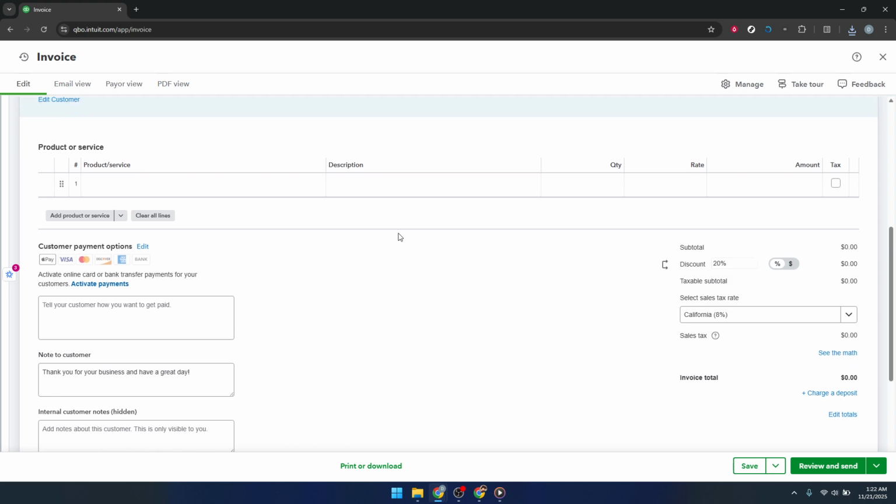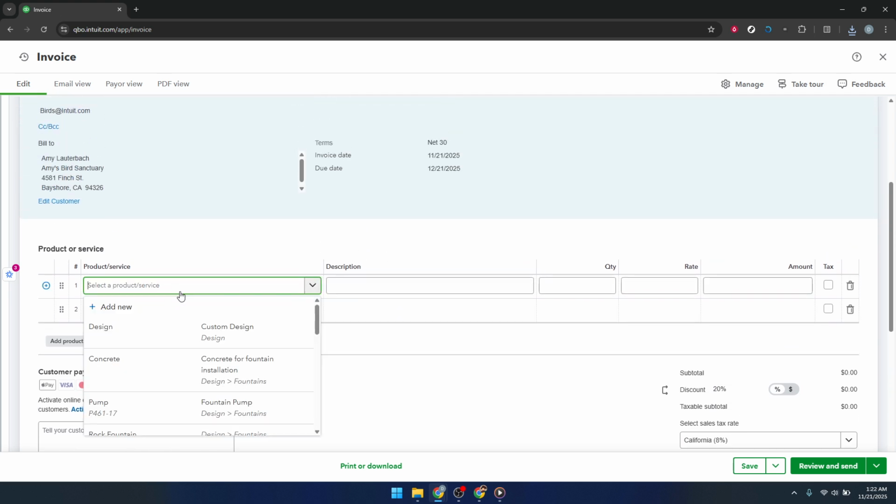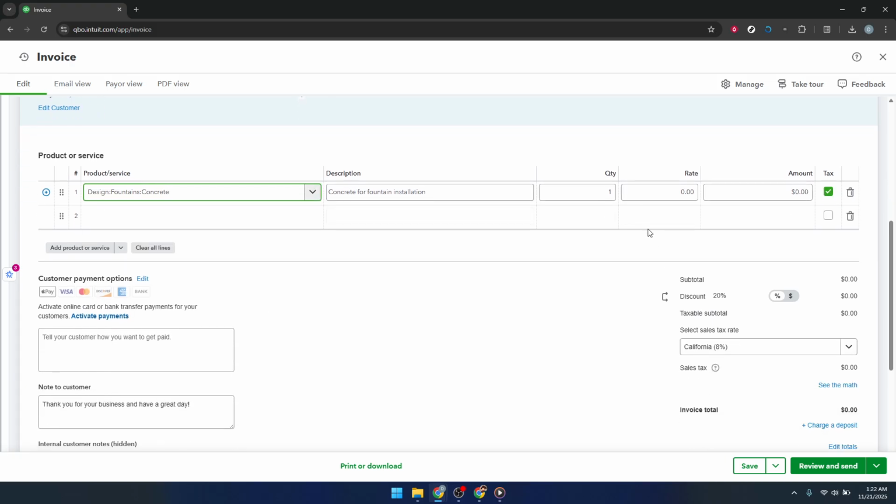If you don't see the discount field, go back to Account and Settings to confirm it's enabled in Sales Form Content. When everything looks right, select Save. Your discount will be clearly shown on the form, so your customer understands how you calculated the final amount.